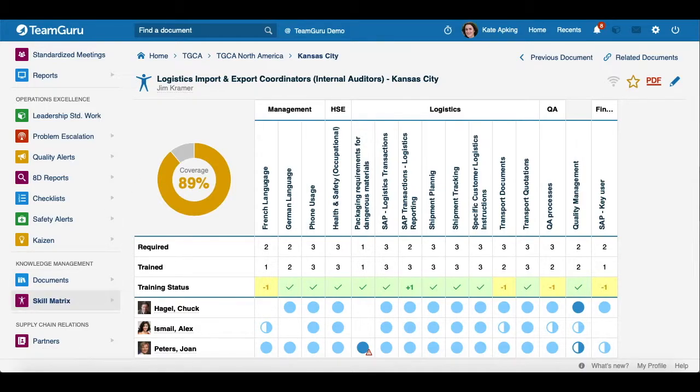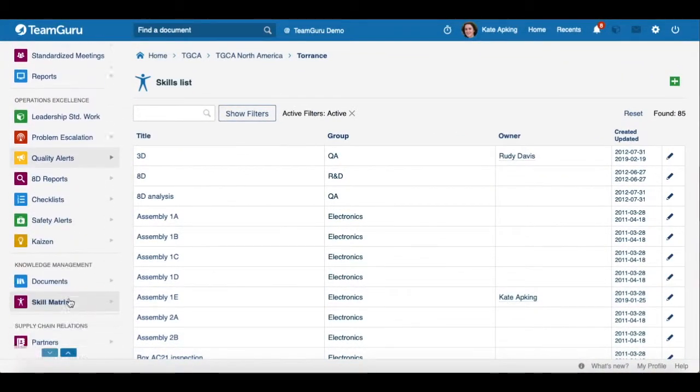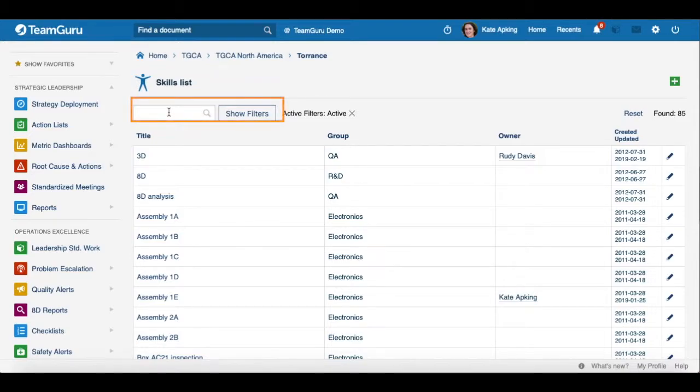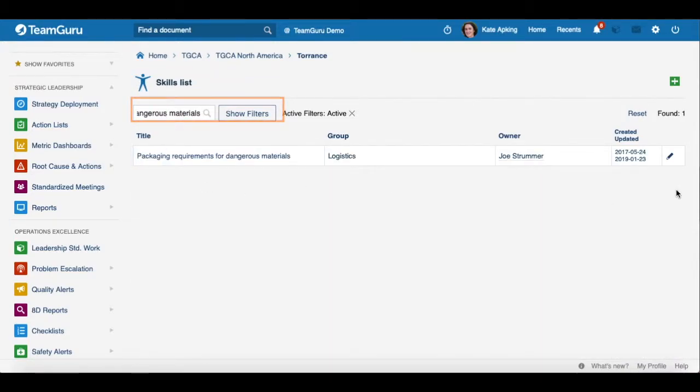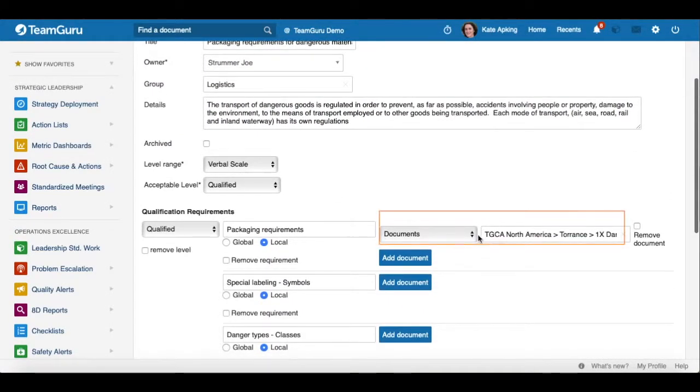So now let's look at the skill, packaging requirements for dangerous materials. Let's find this skill in the system, and to do so you just have to go to the skill matrix module and choose skills from the menu. Now I will try to find it, and when I go to edit, you will see that this skill is linked with this document from our documents module.